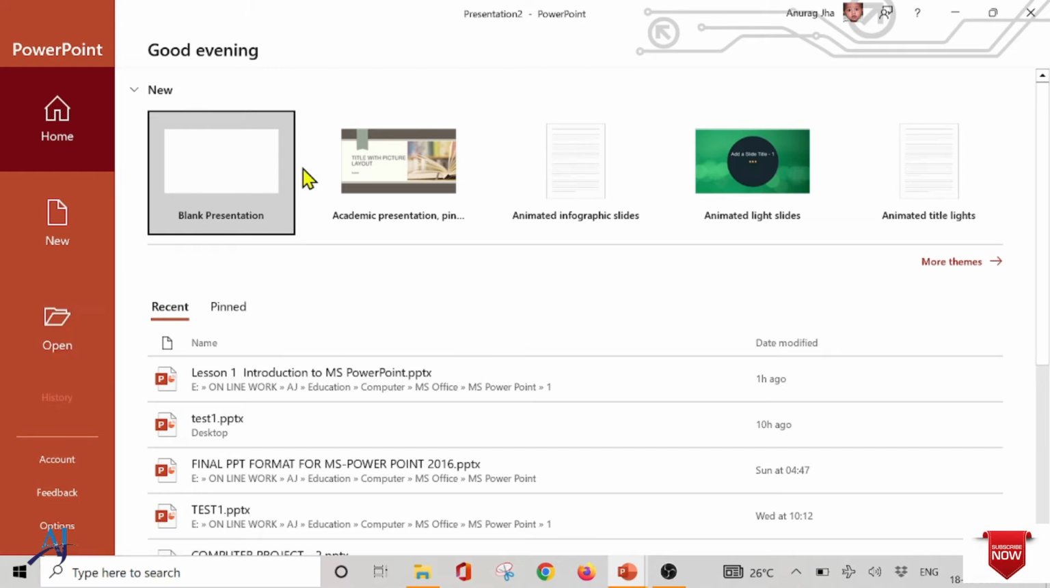Now this first screen is divided into three parts. On the left hand side, it is showing the Home button, New button, and Open button. And on the right hand side, we are having the blank presentation and the templates. Blank presentation means you are not going to get any design from PowerPoint. It's you who have to design it. Then these are the templates.